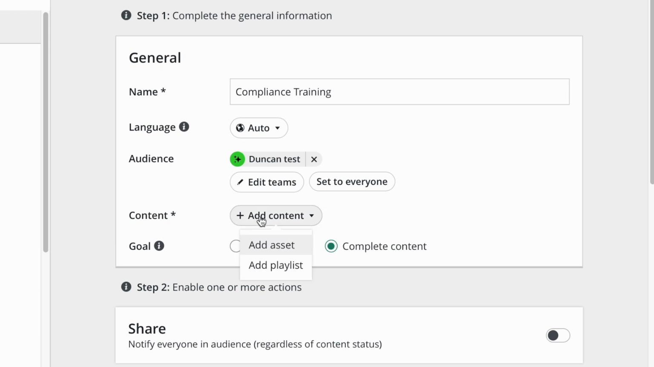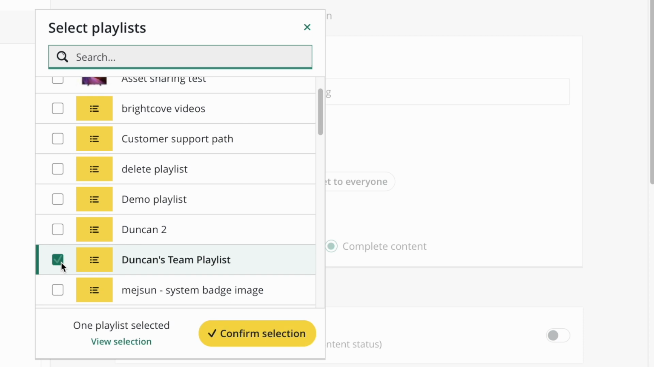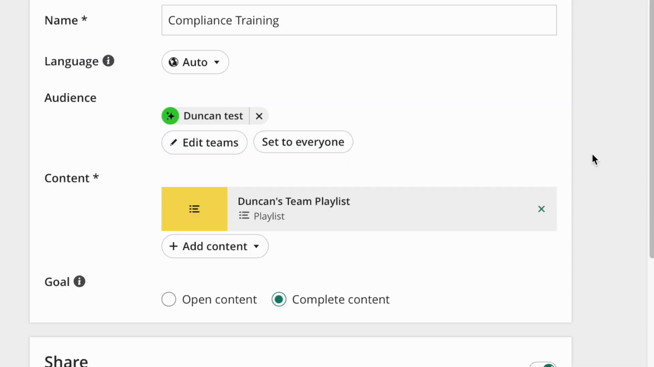Next, you decide on what content you would like the nudge to help you with. This can either be an asset, a playlist, or a mixture of both. And now you decide on the goal of your nudge, and here we have two options to select, either for the users to complete the content or just to simply open it.